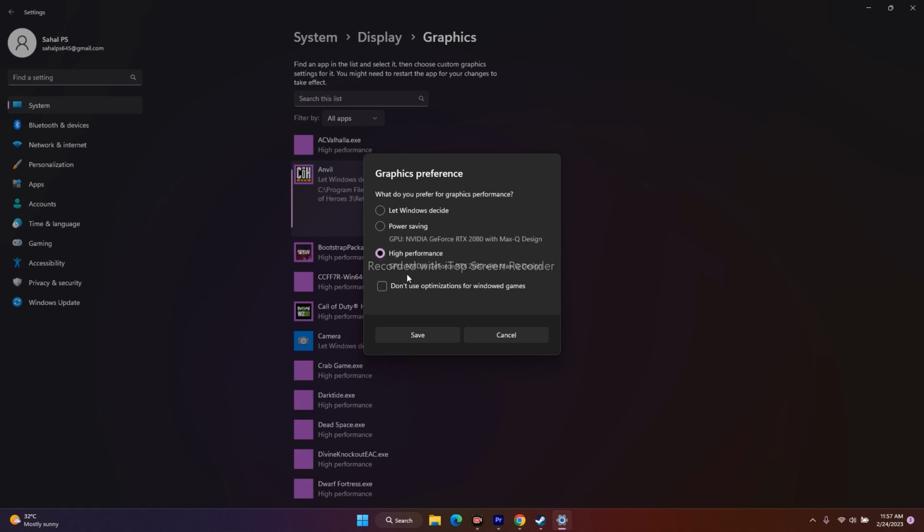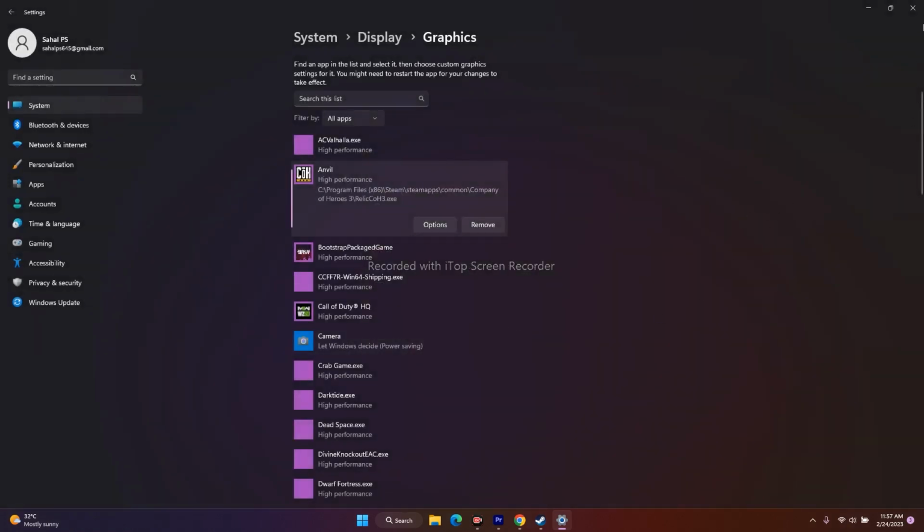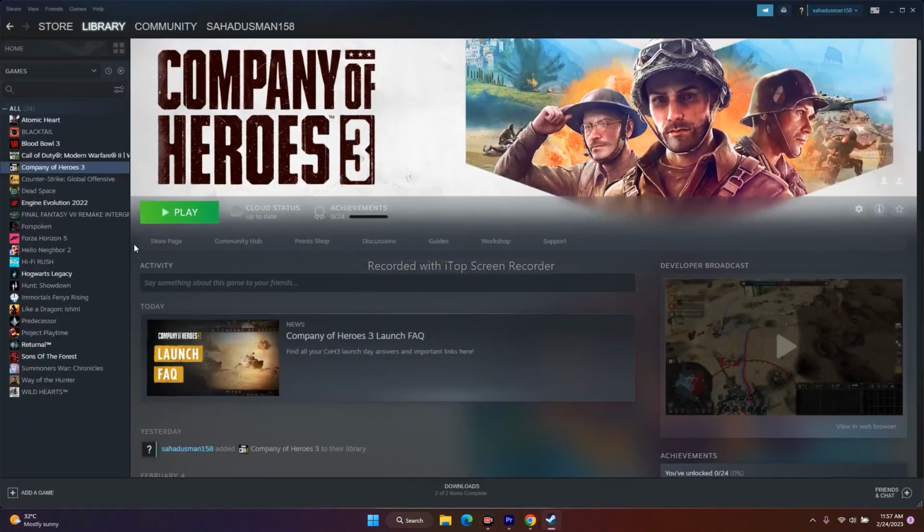When you change this to high performance, your graphics card, the NVIDIA GeForce RTX 2080 with Max-Q design, is utilized, so this can run very smoothly. So you have to try this out. Now go for save and close everything, go back to the game and try to play it, and that's going to work as well. So this is an important step and you have to try this out.